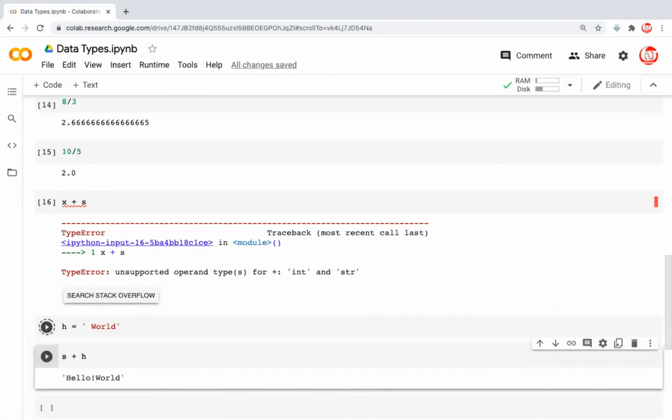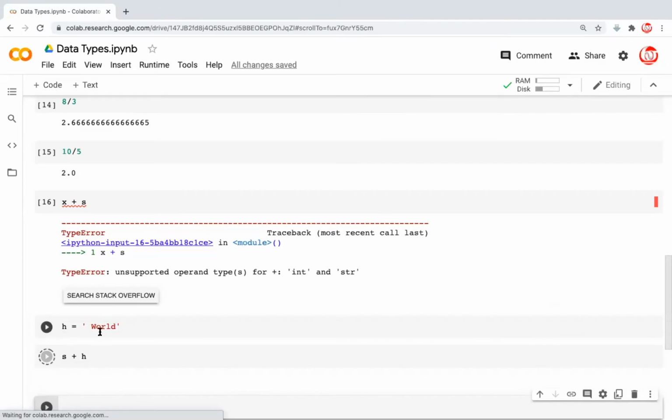So if I re-execute this now and I run it, it says, hello world. So it can add a string with another string. Actually, it only performs a concatenation operation. But you cannot add a string and an integer or a string and a float.